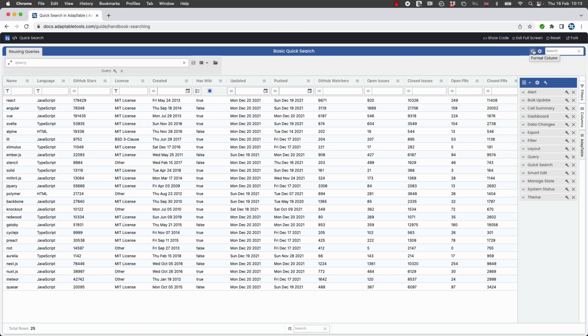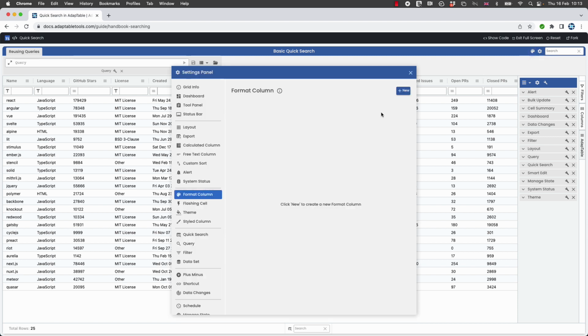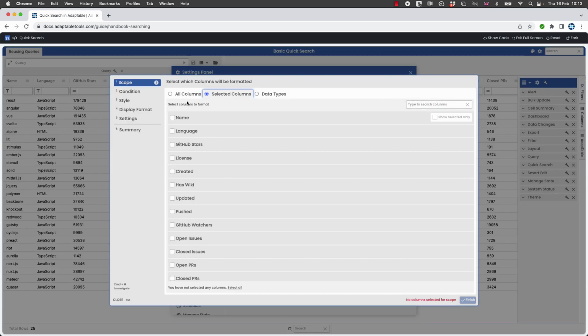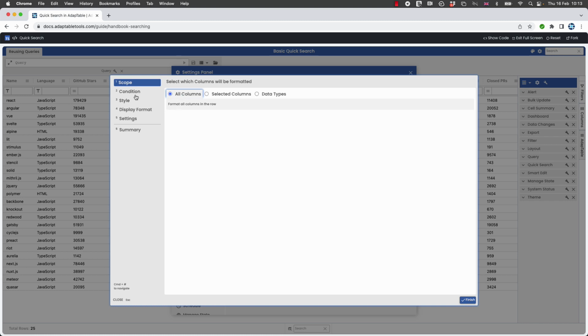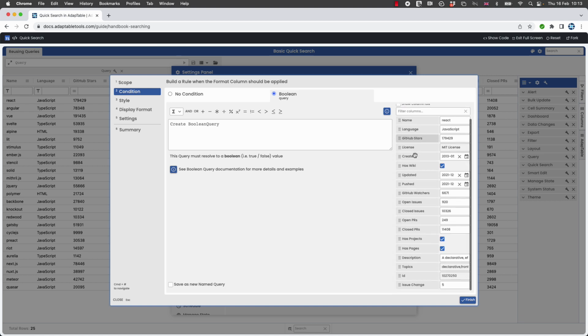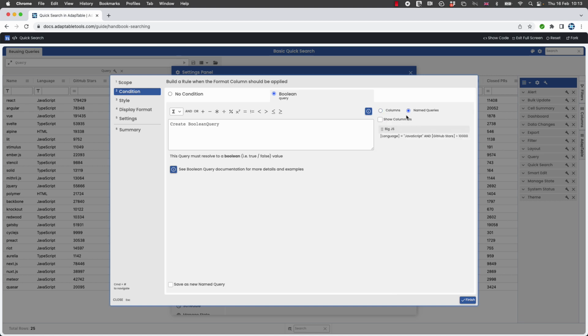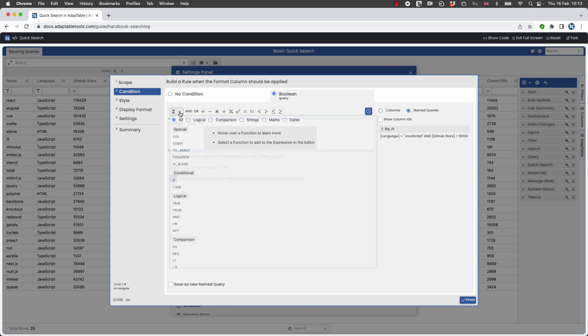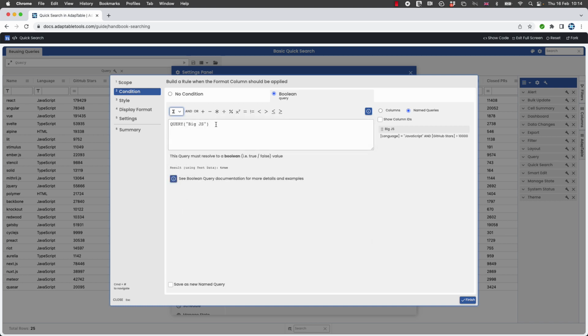So for instance, let's create a format column, and we will say we're going to format any row, but we will use the query we created. And in fact, you can see now, as well as having all the columns, we've also got a list of all the named queries. So far, we only have one. So for instance, we could just format this, and you can see that it uses the query keyword. So if we were to write it, we would do it this way. It's the query keyword with the name of the query that was given.